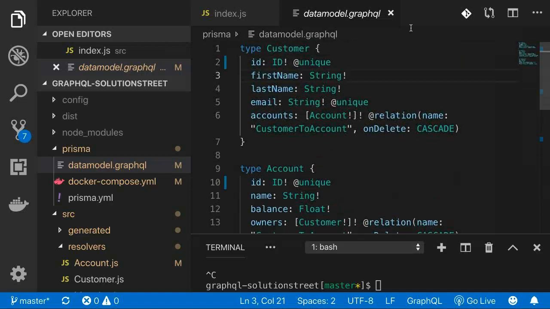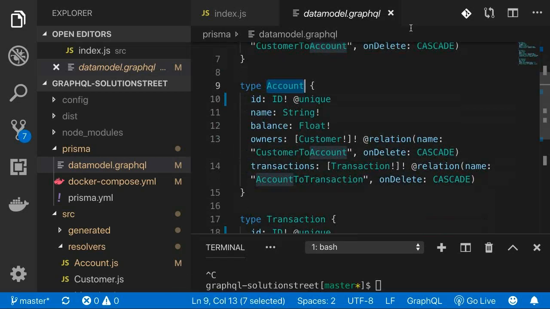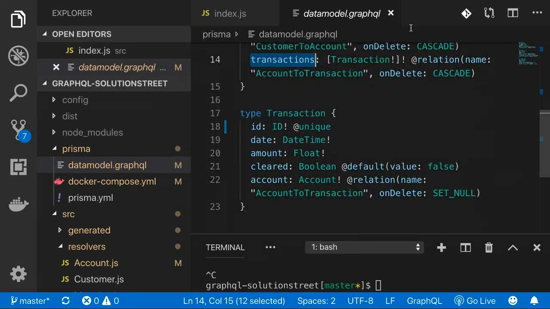And everyone should be fairly familiar with this. If you've done anything with Hibernate, or any sort of ORM, you're defining your data model: ID, first name, last name, email, and you can see here, email is unique. So I'm letting the ORM do some validation on it. I have a collection of accounts within a customer. This is my relation to my account. Then account has owners of the account, which relates back to customer, has transactions, which relates back to transaction, and then transaction has an account.